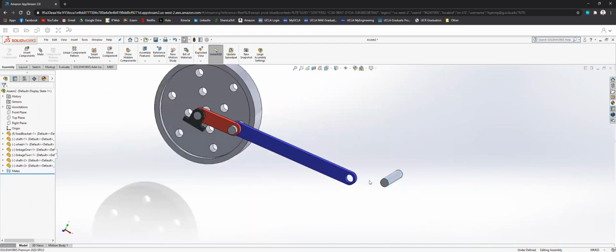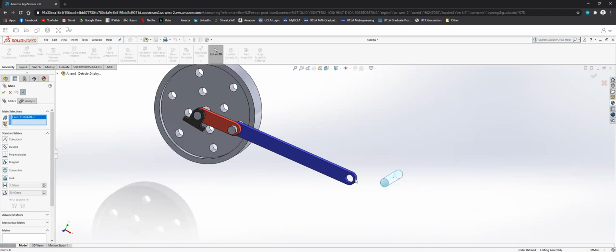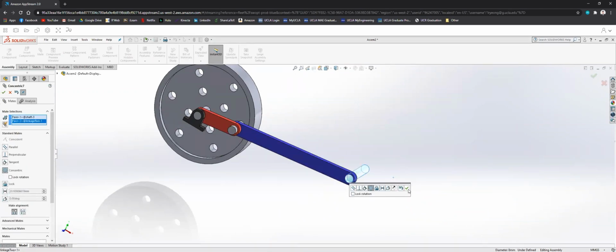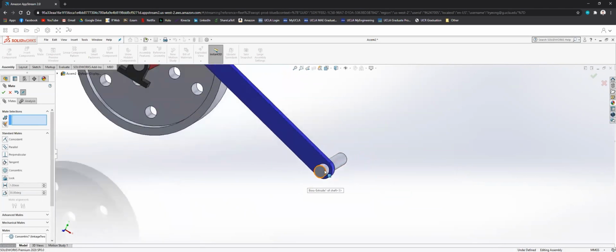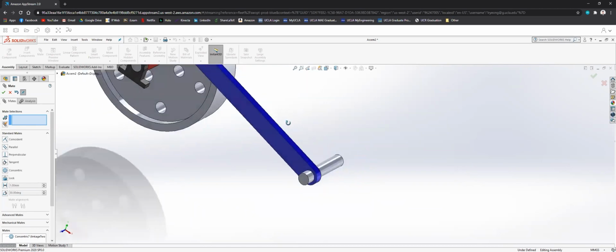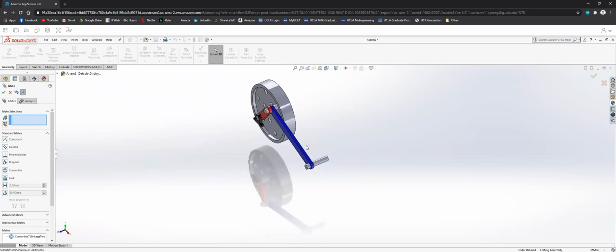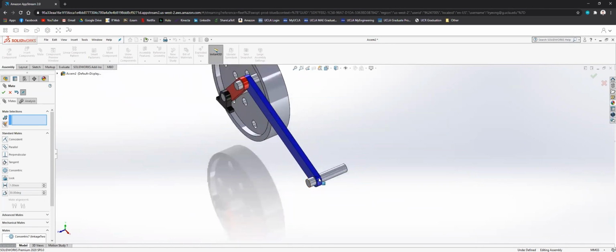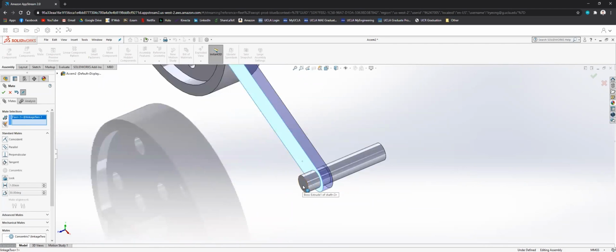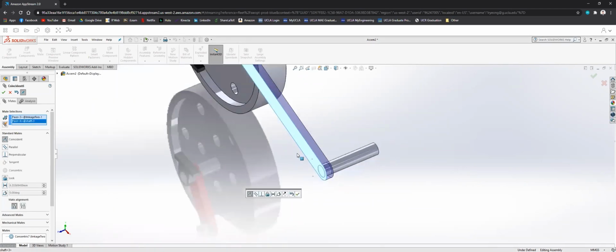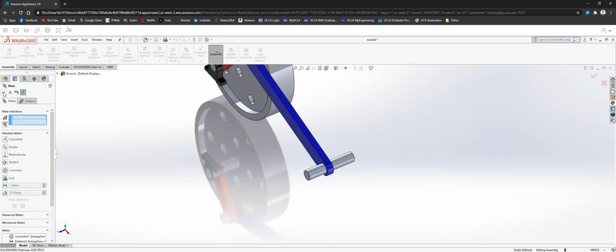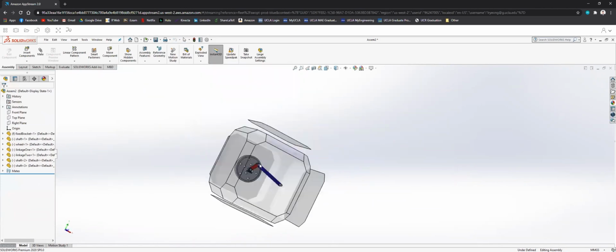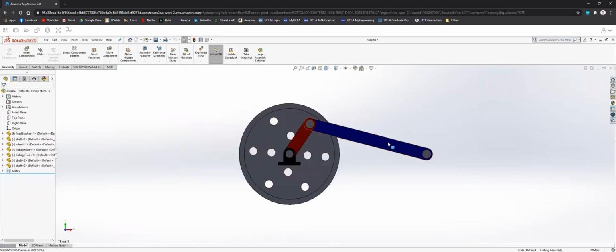And I'm going to just do the shaft for this last one. And then I'm going to make a distance mate for the shaft as well. So I'm going to do it for the front face of linkage 2 to that. And I'm going to give it a distance of 15 millimeters, like that. All right. So now we have this.